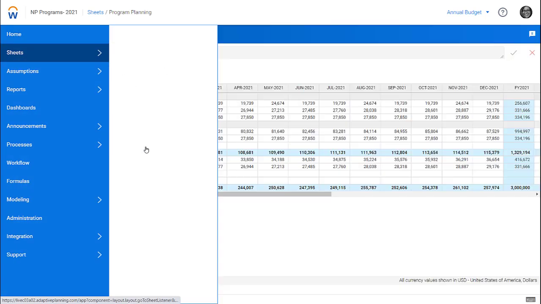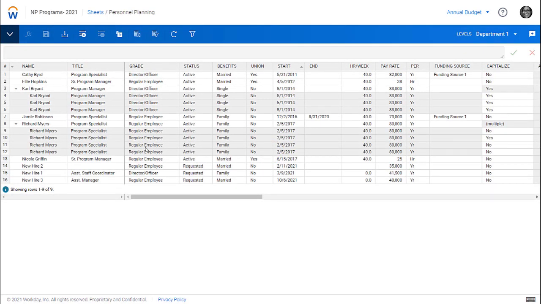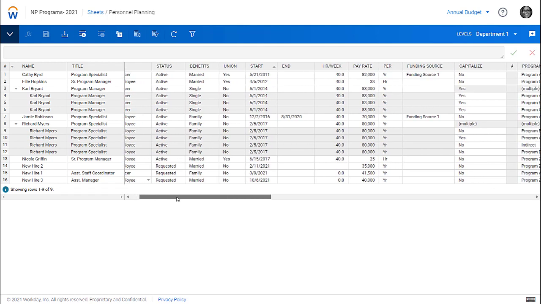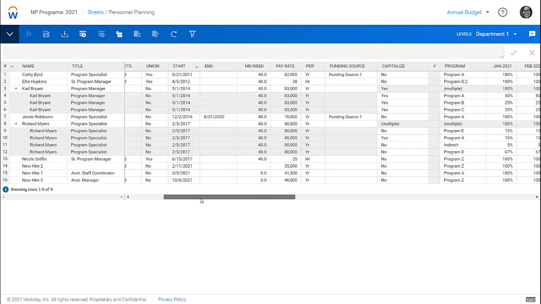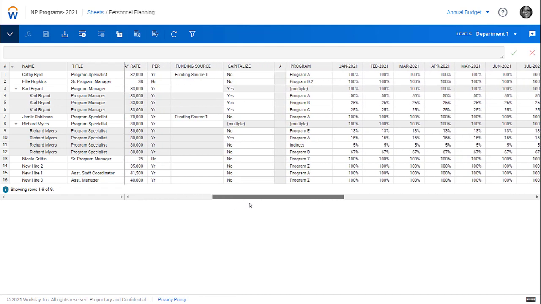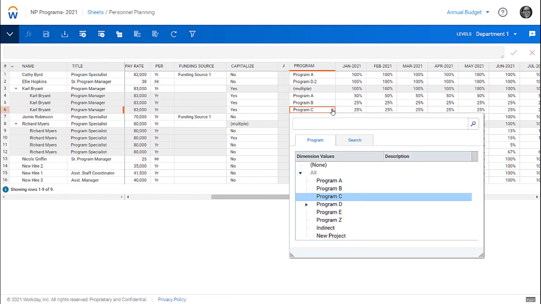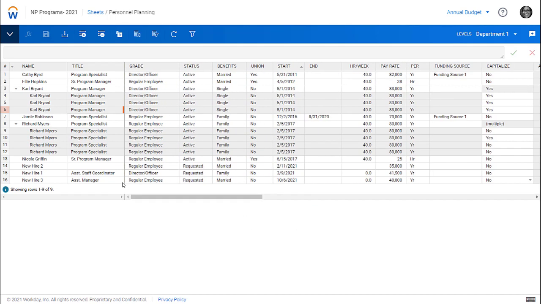Powerful personnel planning capabilities around different workforce segments, including salaried employees, hourly positions, or any other required employee pools, and all the critical information needed, such as employee name, position, status, benefit type, union status, start date, end date, pay rate, and the ability to allocate individual employees across multiple programs, departments, or projects if required.